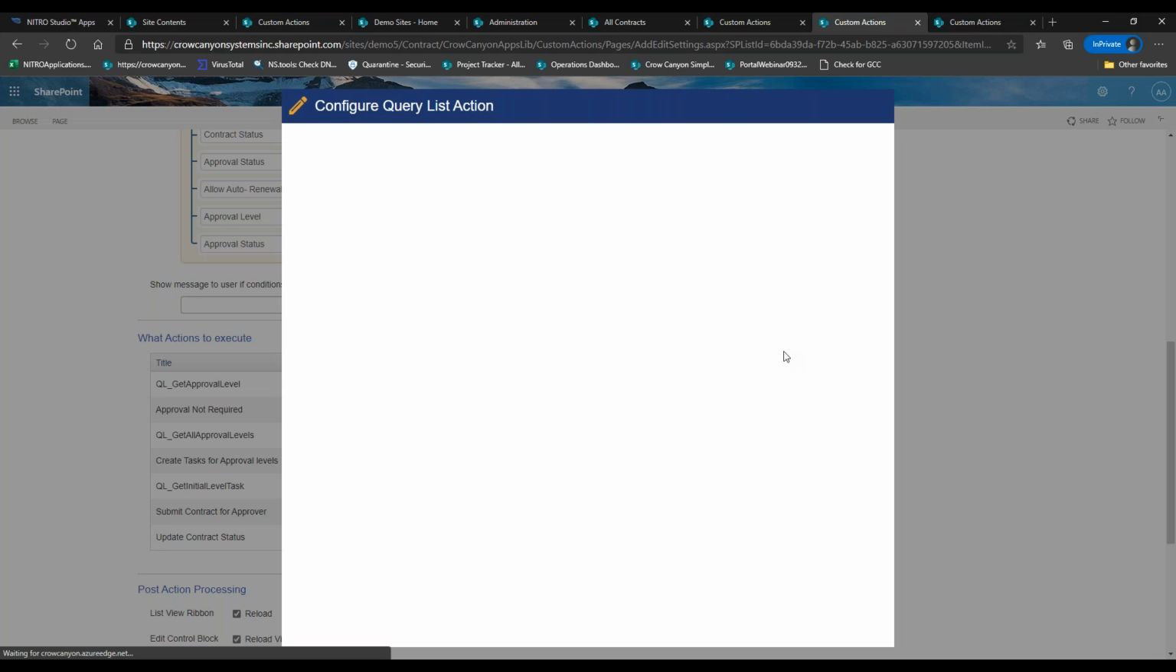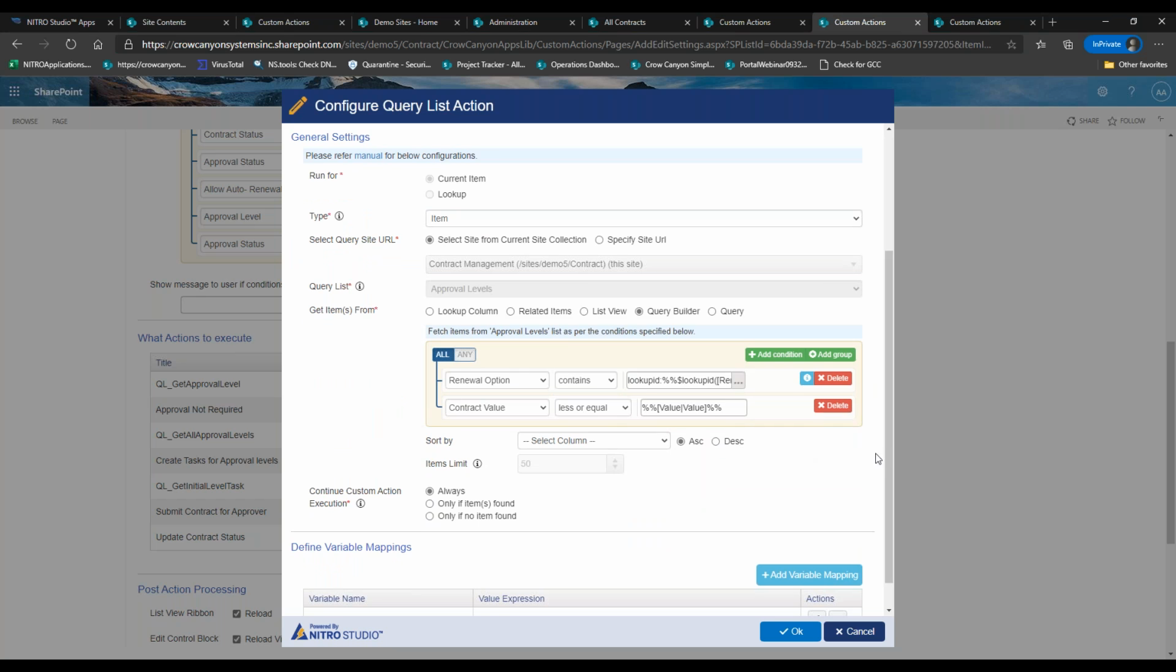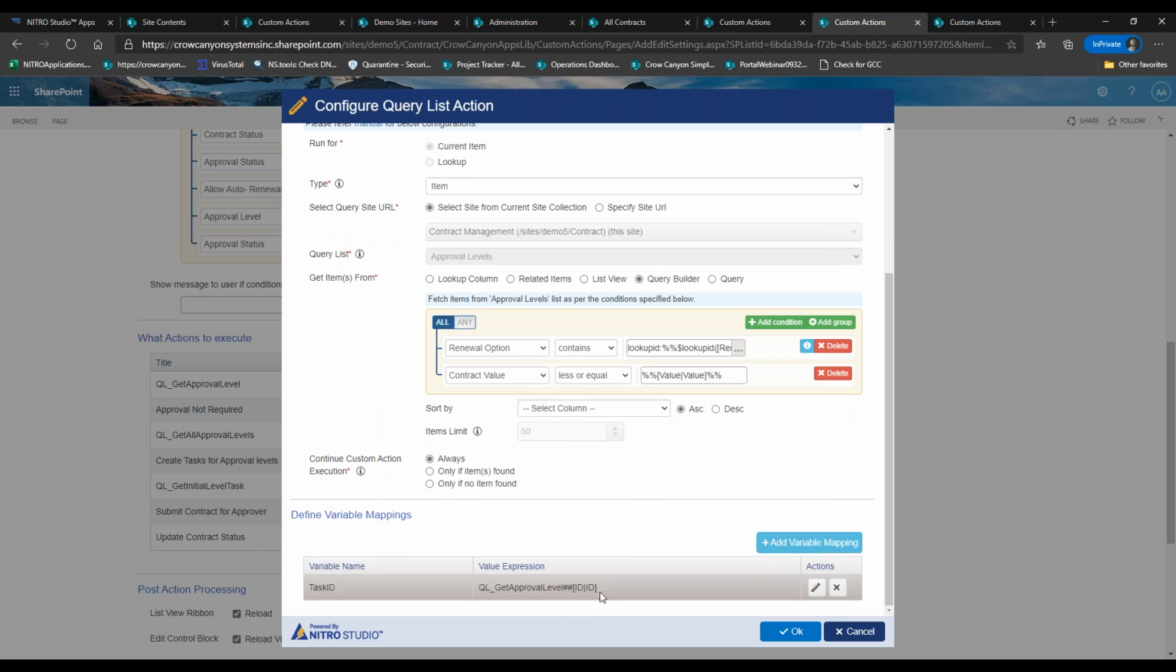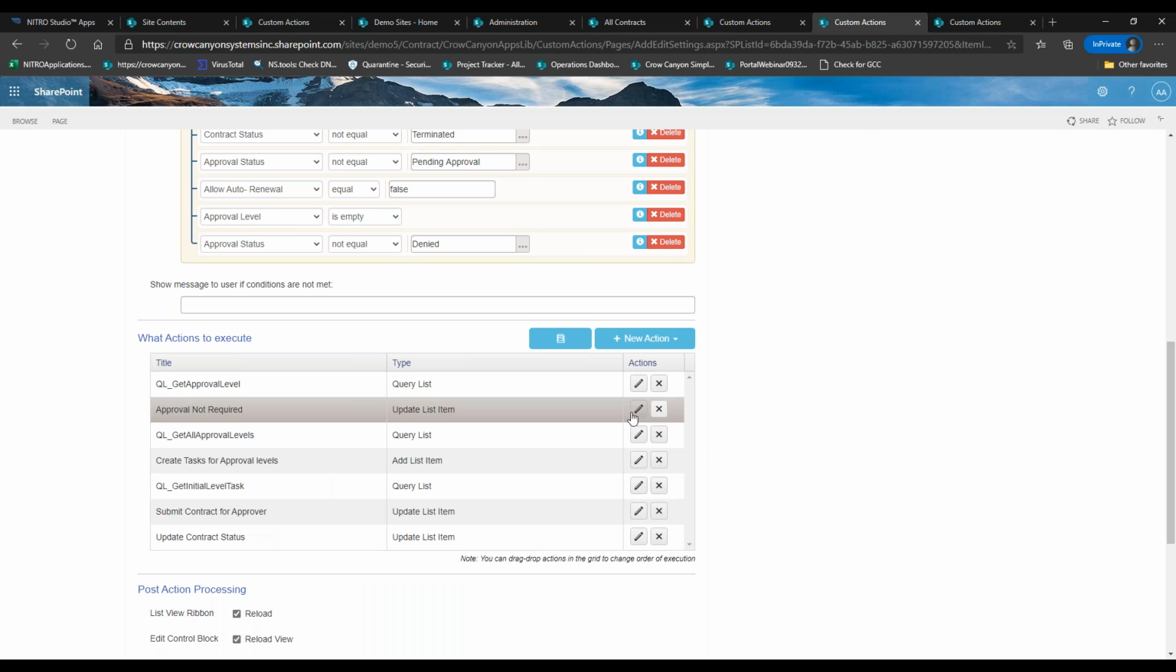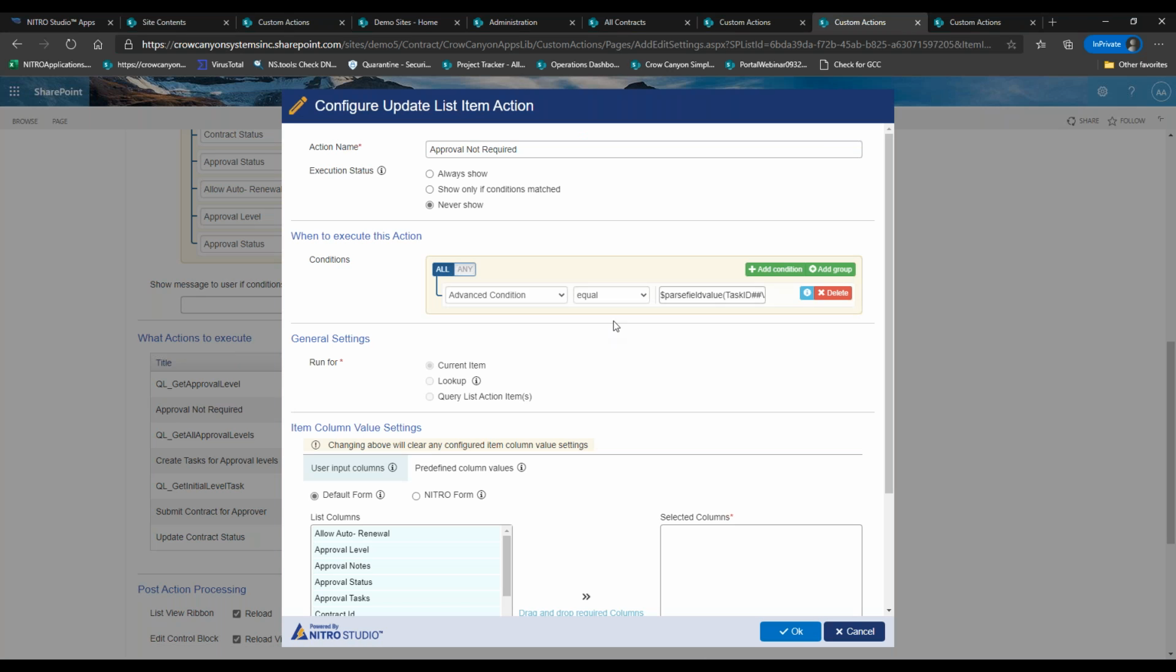So then again, let me come back in here. We're getting that one item. We're taking the ID of that one item and we're passing it into that task ID. So there should never be a 0. IDs in SharePoint are never 0. They're 1 and above, never 0. So if we get an item, if we get a value, we're going to pass it into task ID. And then that's important for this next action where we're saying approval is not required.